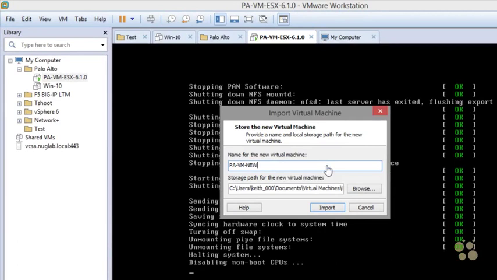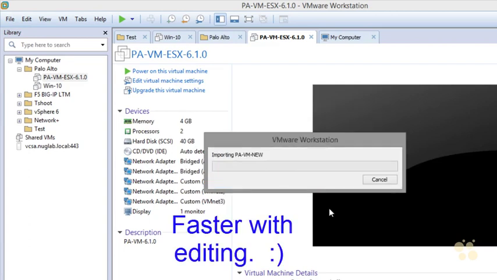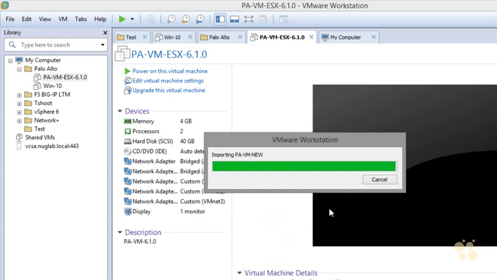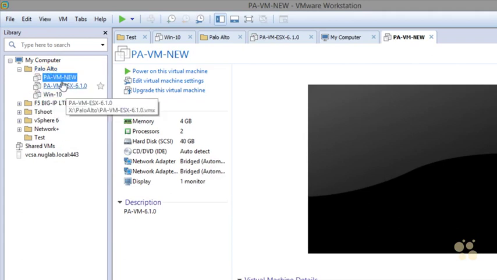So we'll be very clear on the title that this is the new firewall. Then I'm going to click on Browse to specify where I want to store the virtual machine files for this new virtual machine. So I've selected a folder called New PA Firewall on the X drive, and we'll click on Import. So now we have this firewall. I'm going to drag it up and put it in my Palo Alto folder just for organization purposes.